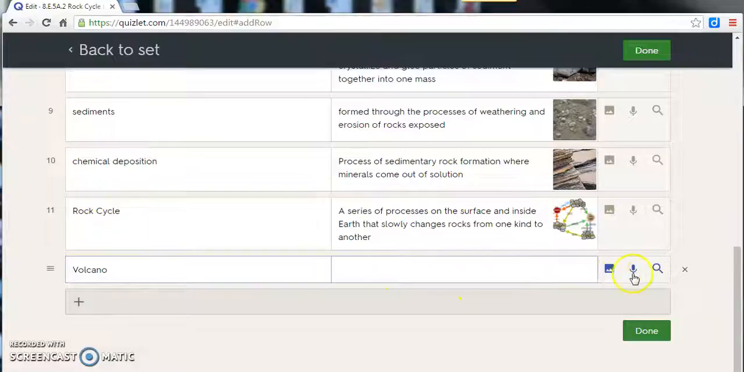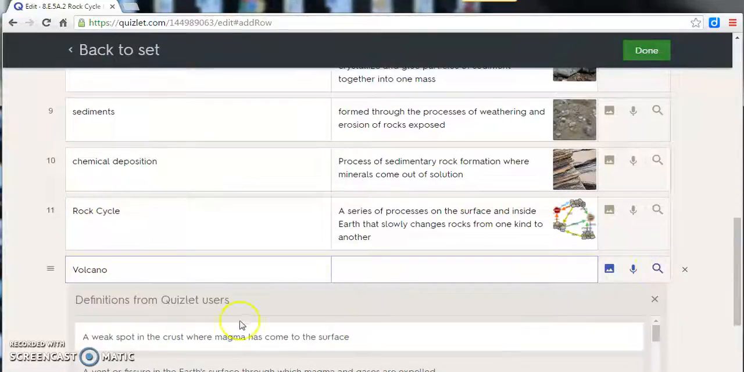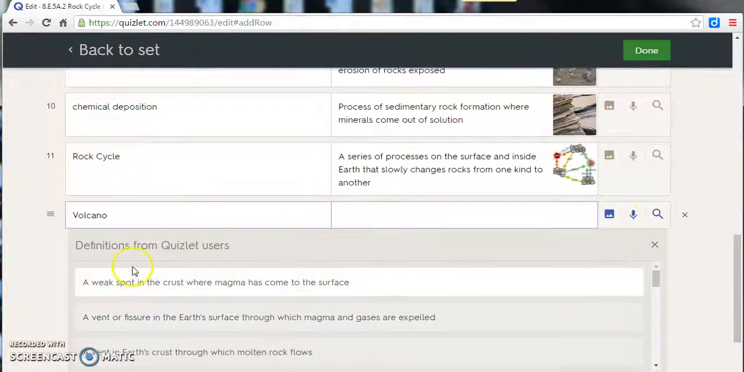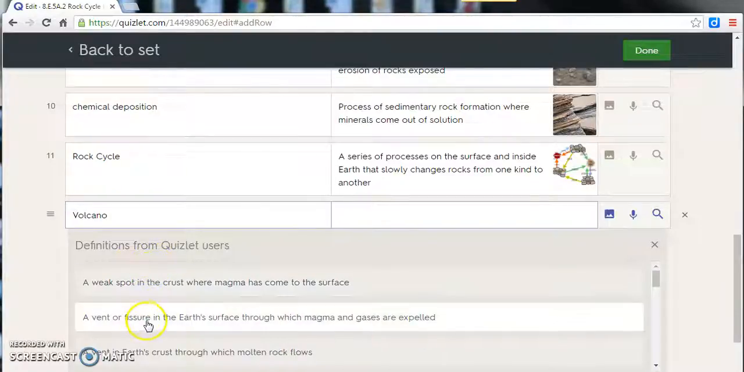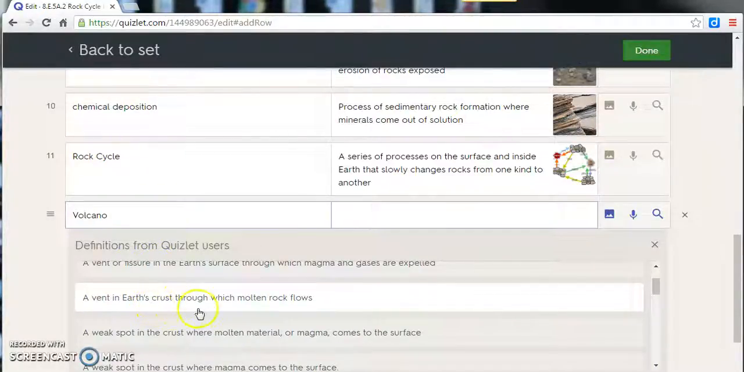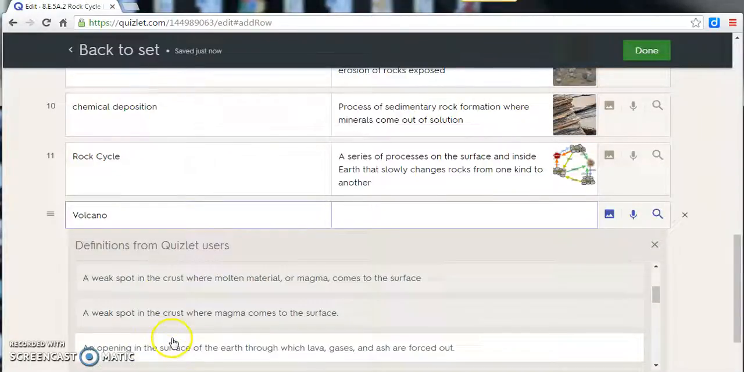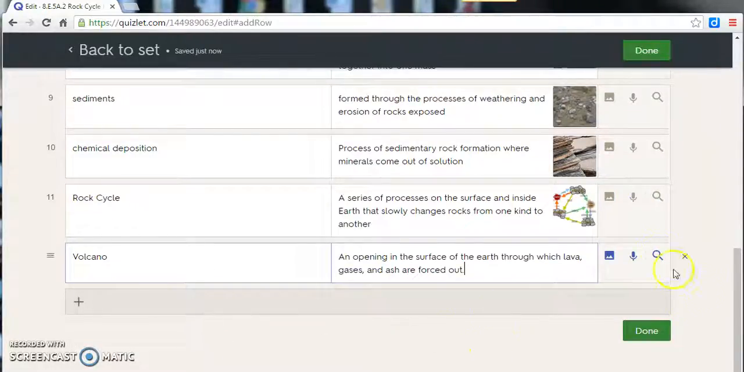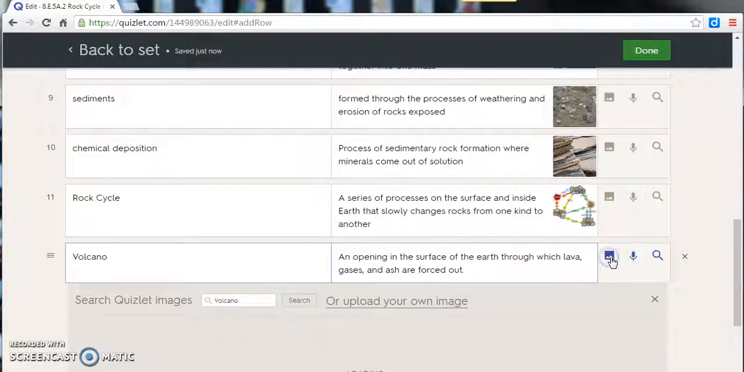And then I could always search for the definition. So here are definitions that are suggested by Quizlet. So, an event where Earth's crust opens and molten rock flows through, the surface forced out. I would kind of like that one. And then they also give you pictures.